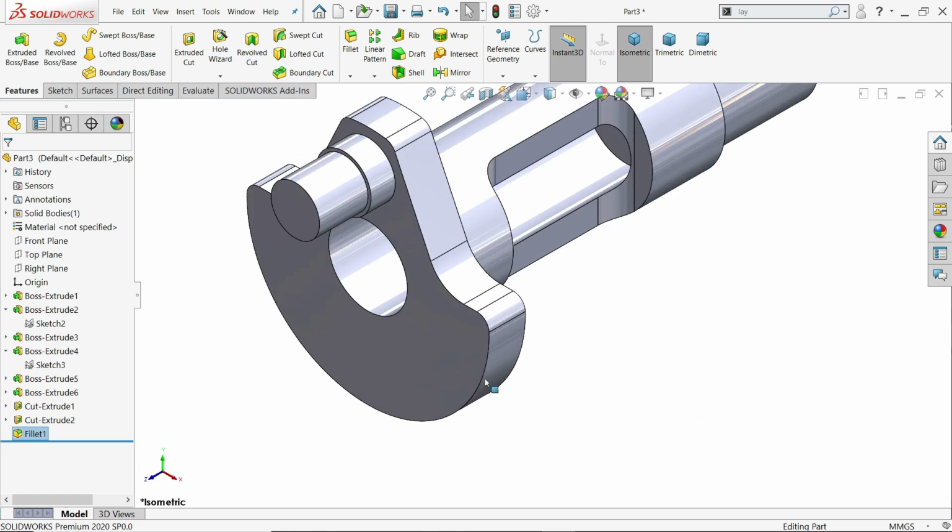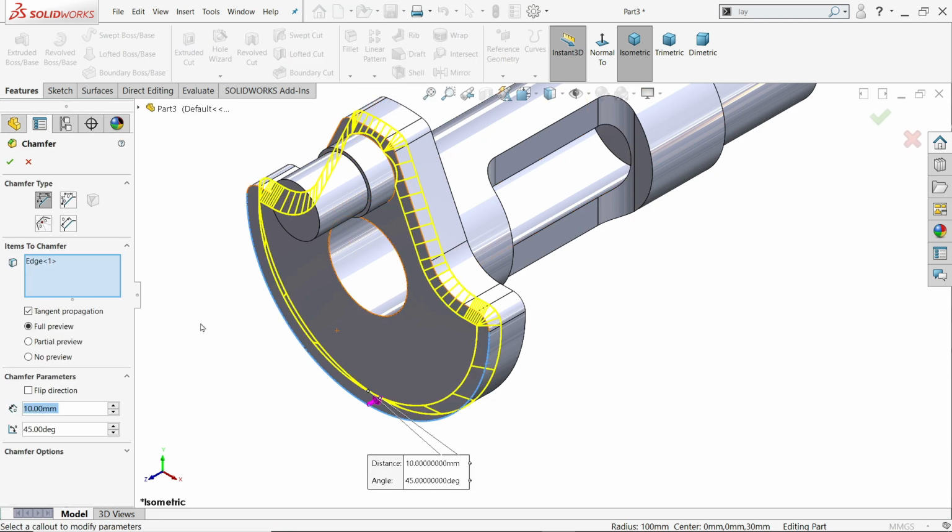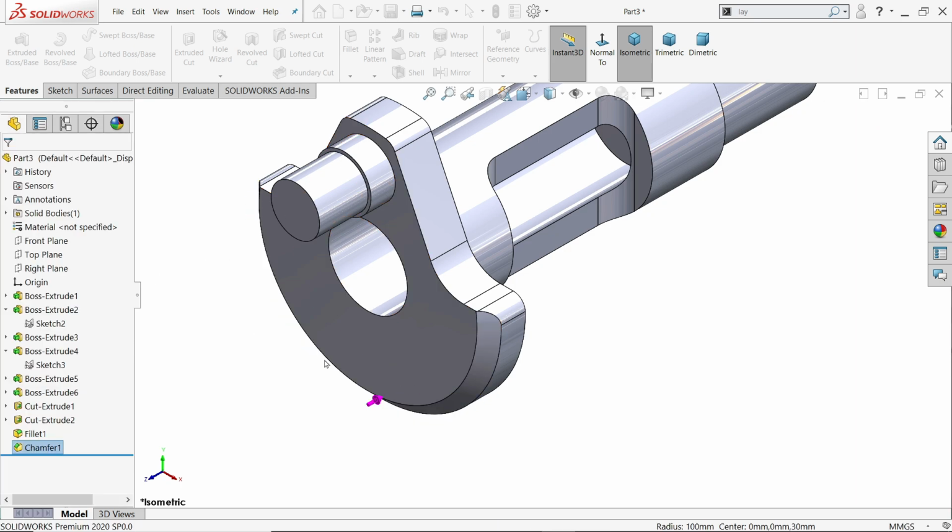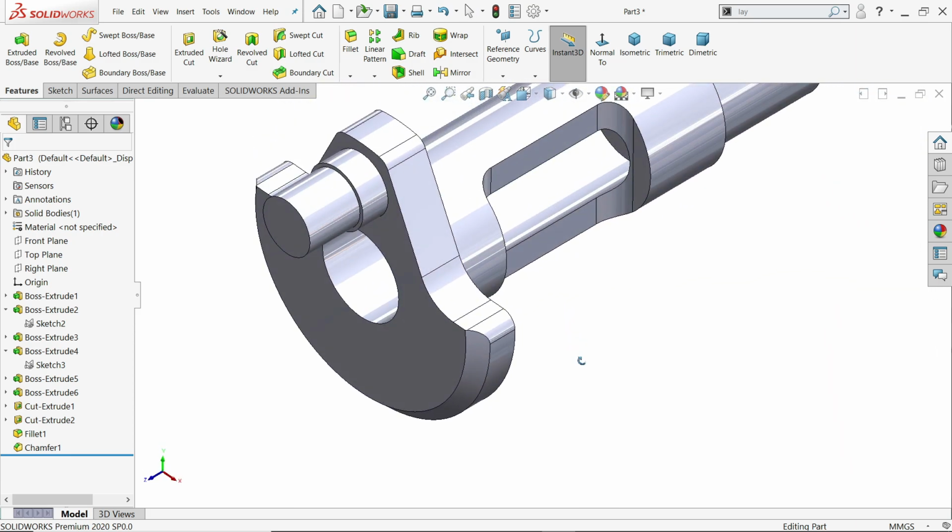Now here we forgot to add a chamfer. So you can click and you will find two options, chamfer, and you can also activate it from here. Now chamfer type is angle distance, but here uncheck tangent propagation. See, it's going to choose only this one edge. Full preview, 10 millimeter 45 degree. Say yes. Okay.